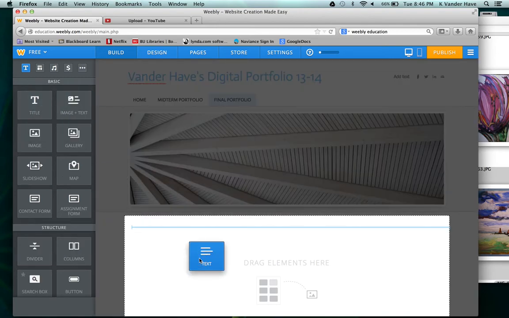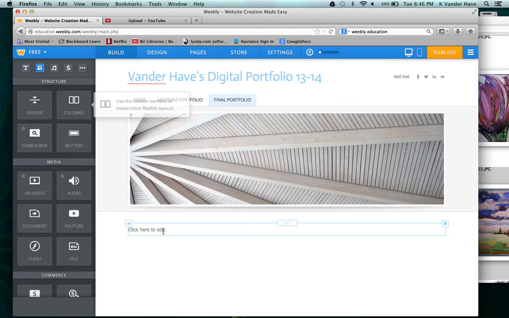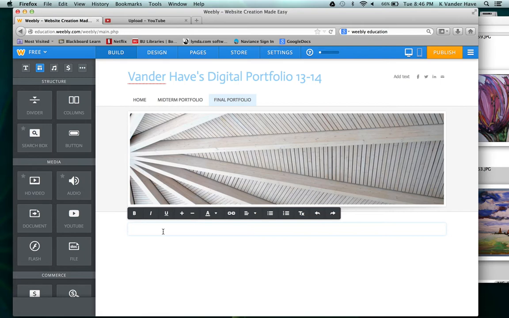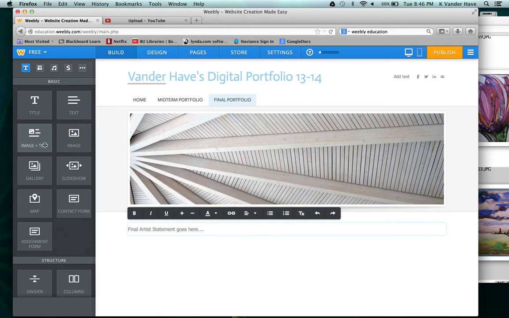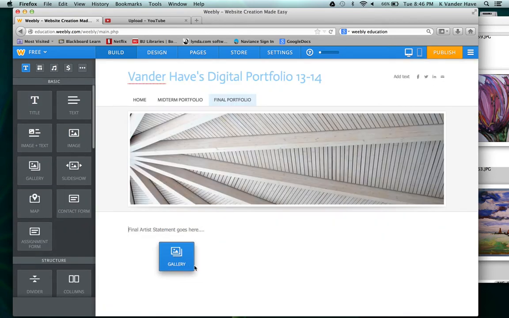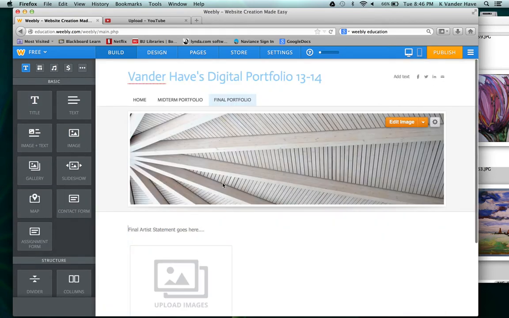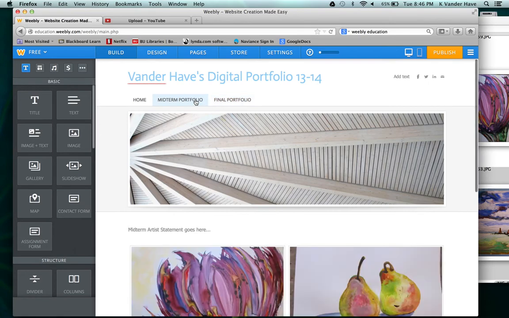You can add some text, and then add final artist statement goes here. So you know for later on we're all set. And then we're just going to take a gallery and throw that underneath as well. So now all of these images up here will have to be replaced with an image of your own. So you could do that now, or you could do it later on. Ultimately, you will be submitting this for your midterm, part of your midterm grade. So make sure that all of this is put together.